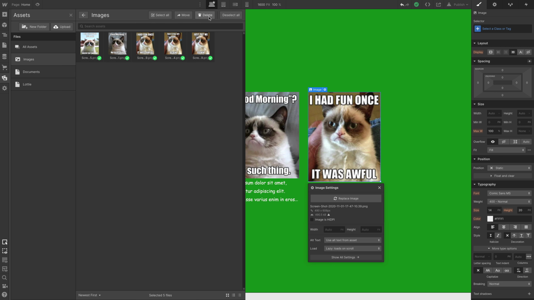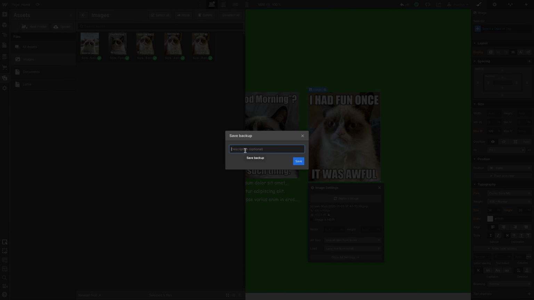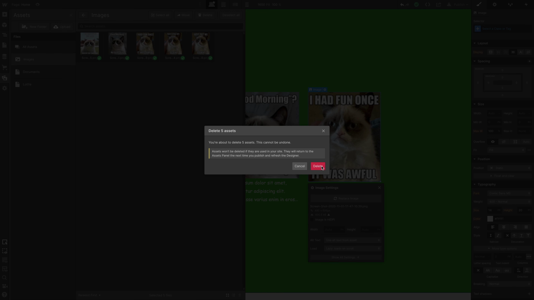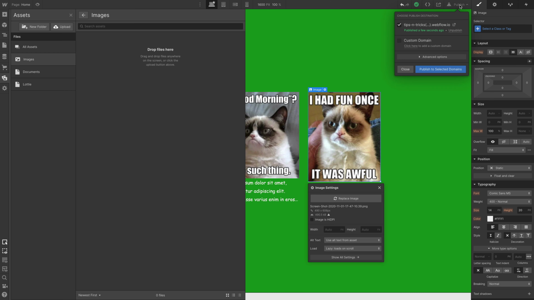Well, before you do it, you can press Command Shift S, and that would give you a backup. So anytime you can press Command Shift S and save a backup of the current website. So all the images will be there, and now you're safe to delete them, because if you delete those images, they will stay in the designer. And now if you press Shift Return, so you republish the site and it's publishing.